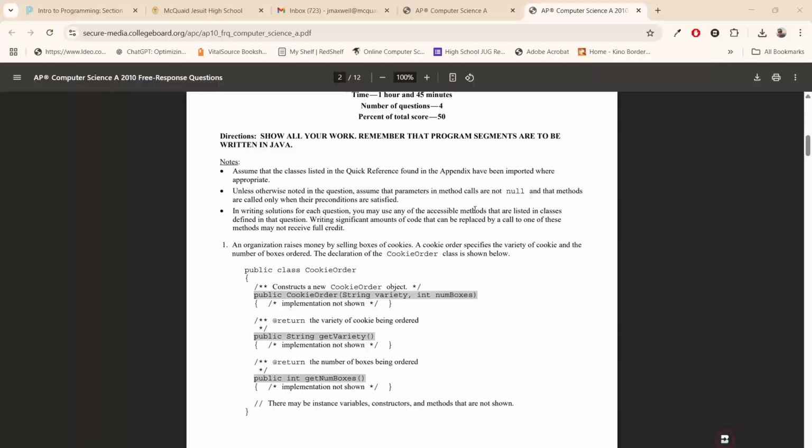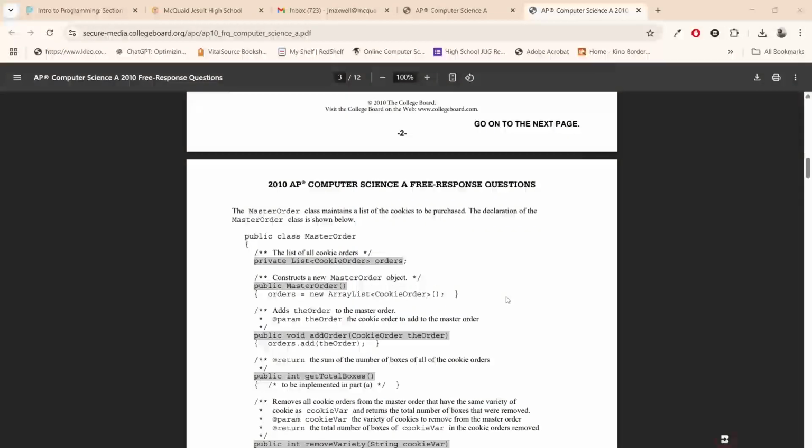I'm going to look at and say it's a public class CookieOrder, and there's a constructor, a getVariety, and a getNumBoxes. So I'm going to assume that a cookie order has a variety and a number of boxes. So really, when you place an order, it will have the variety. In the case of Girl Scout cookies, it might be the shortbread or something else, the mints, and the number of boxes like 10, 20, etc. And they have accessors getVariety and getNumBoxes. Real quick, I'm just going to summarize over that and scroll on.